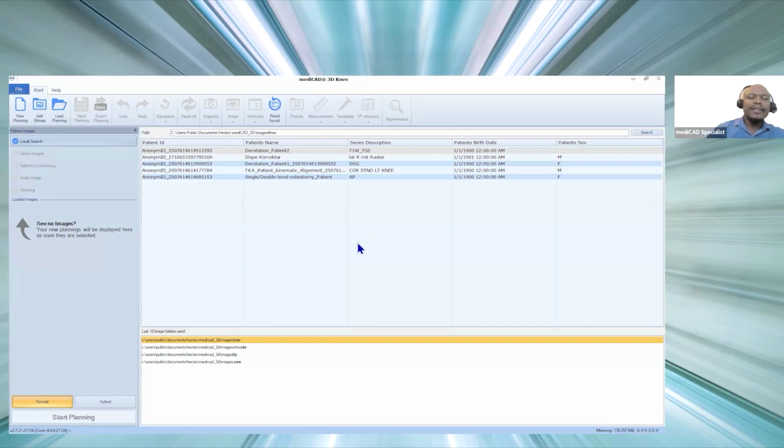Welcome. This webinar is basically to discuss mediCAD 3D knee. It is a premium solution for preoperative planning for orthopedic surgeons. This software is designed to improve accuracy, efficiency, and patient outcome in knee surgery.